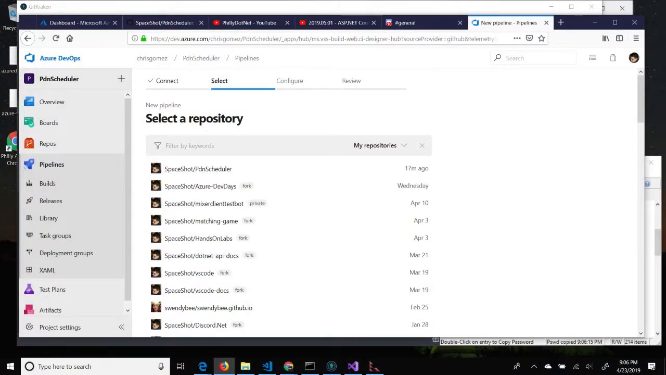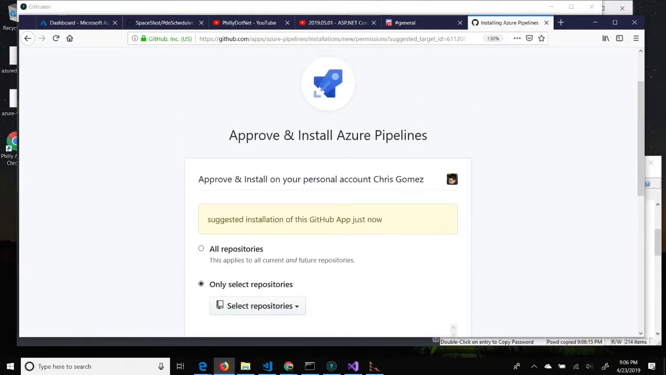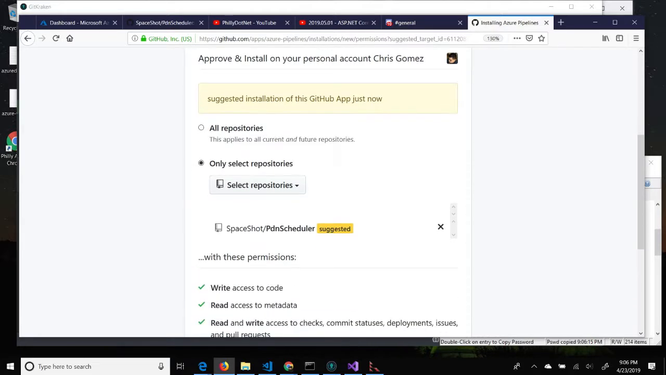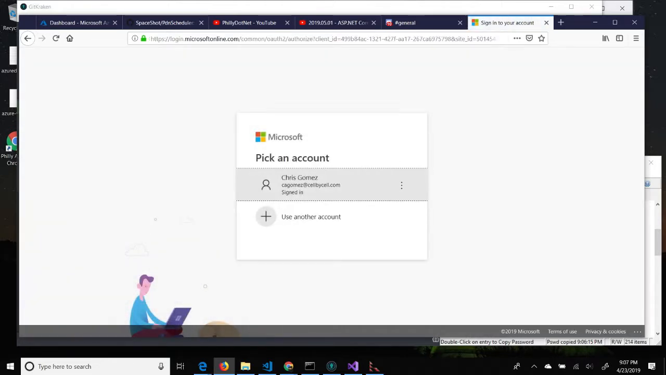All it did was take me back to Azure DevOps, and Azure DevOps says, "Well, pick a repository." Well, this is the one, PDN scheduler, and it's now back to GitHub to approve this, I suppose. Approve and install on your personal account. You could come back later for other repos. But it's saying you're going to need access to PDN scheduler, and so I'm going to approve it and let that happen.